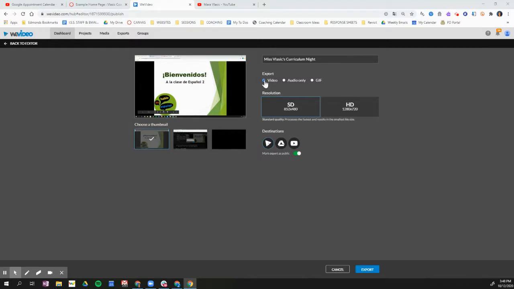On the right-hand side, we want to export this as a video, and we can choose standard definition or high definition. And then under destinations, this is where we want to click YouTube. So we're going to click that YouTube icon. This video will automatically save to WeVideo under exports. So it'll be located under exports up here. We can also send this to save to our Google Drive if you want to.